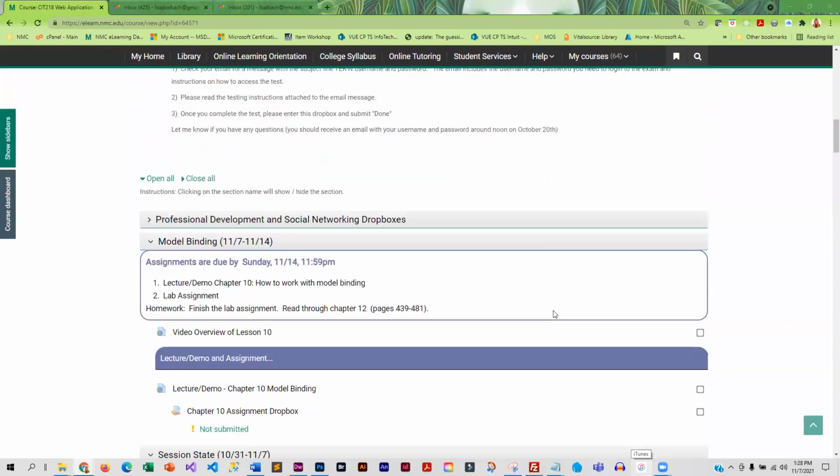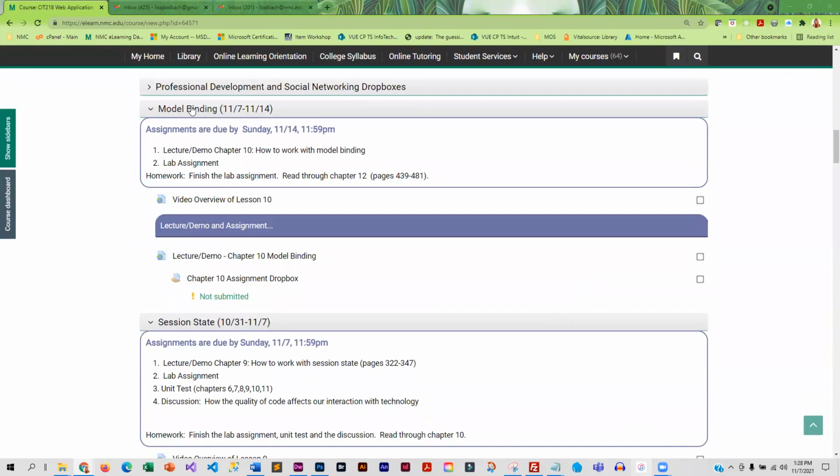So this week, we are going to learn more about model binding. And you will see how to bind primitive types using parameters and route data values and the request form. And you'll also learn how to bind complex types using classes and objects.